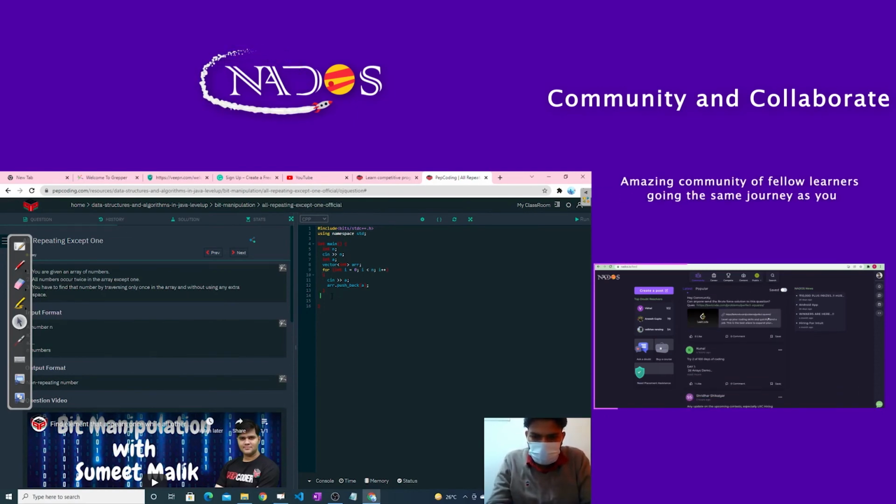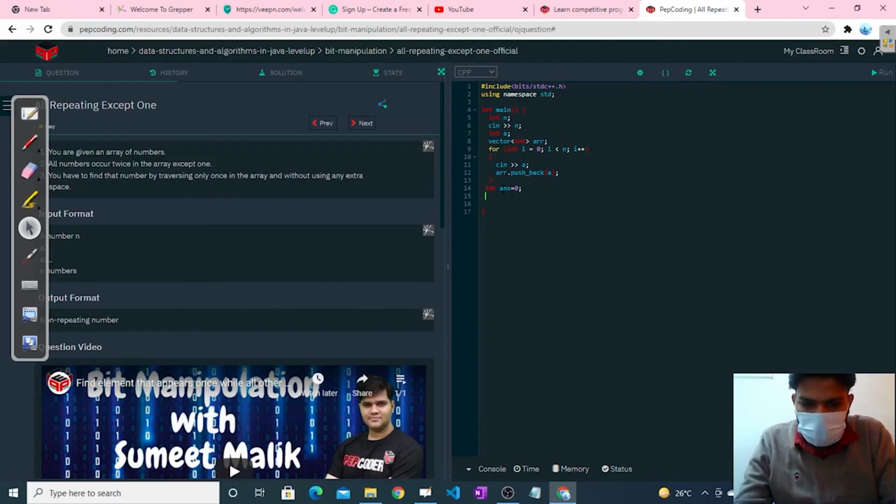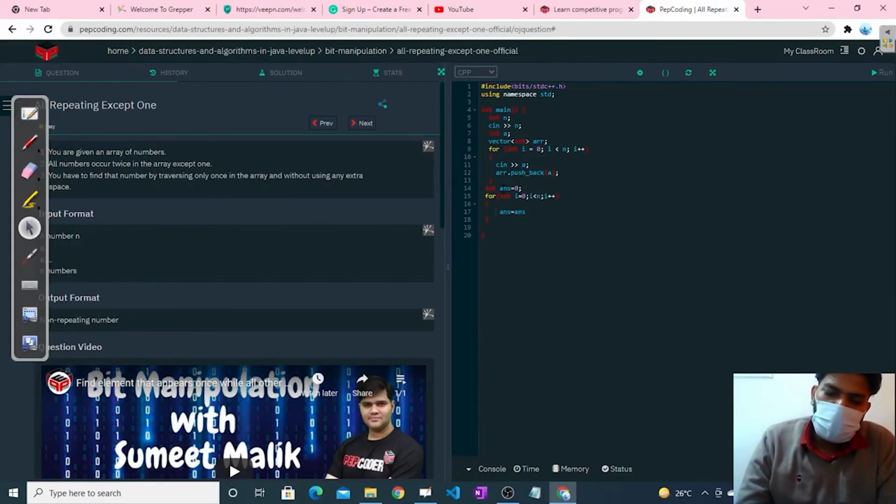We have to take an answer equal to 0, then put a for loop with int i equal to 0, going till n, with i plus plus. It will traverse the array, and we XOR with every digit of the array. After XOR with every digit, the final value will be our answer.